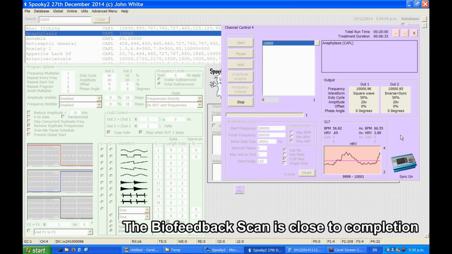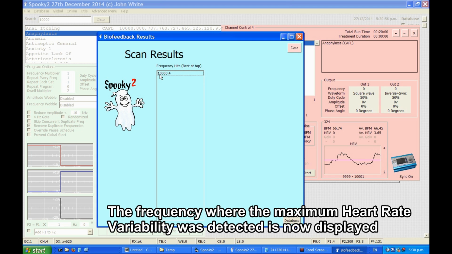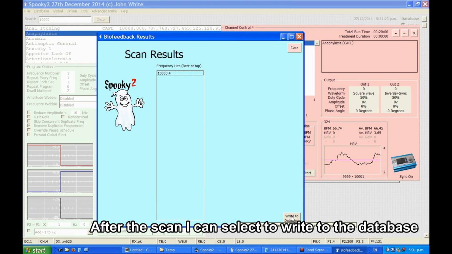We are now close to the end of the scan. After the scan is finished, there will be some results coming up. And here we go. It is now reported back that at this frequency, the heart rate variability was at the maximum. That would have probably been the spike here. I now know that instead of applying 10,000 Hertz, I can now make it 10,000.4, and that will be the optimum frequency for me for treatment.